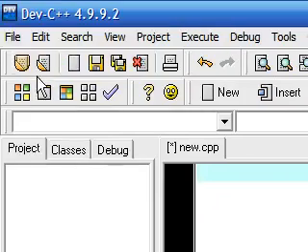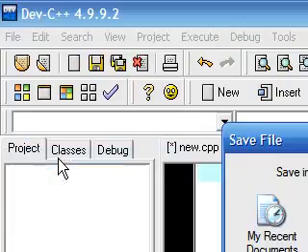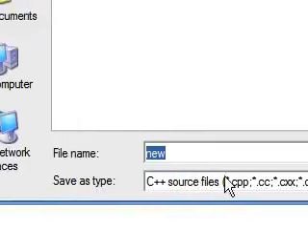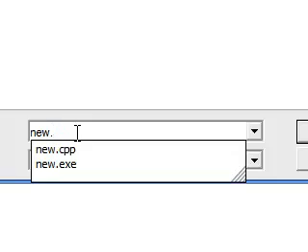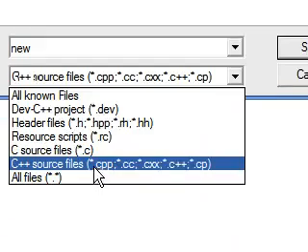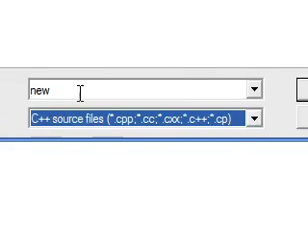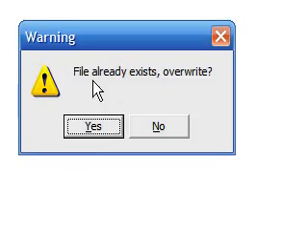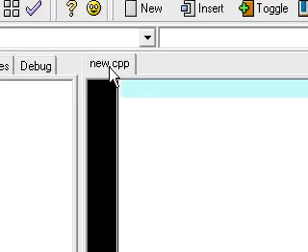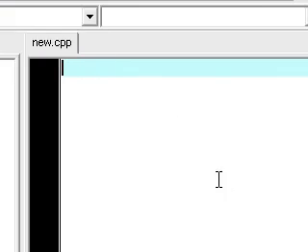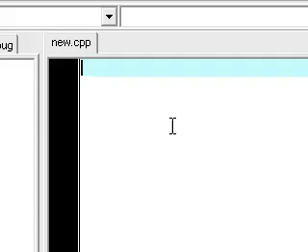And the first thing I like to do is go ahead and click Save As and save a new CPP file. You can either type new.cpp or just type new and click CPP from the drop down list. It should be on there by default. But once you do that, go ahead and click Save. And you won't get that, it's just saying that because I already have a file. And once you have that, you're gonna have a tab right here that says New CPP, and this shows that you're working in the right file.